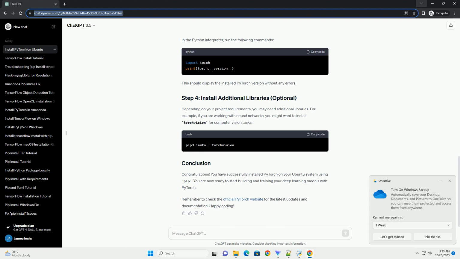Once the installation is complete, you can verify it by launching a Python interpreter and importing PyTorch. In the Python interpreter, run the following commands. This should display the installed PyTorch version without any errors. Depending on your project requirements, you may need additional libraries. For example, if you are working with neural networks, you might want to install torchvision for computer vision tasks.